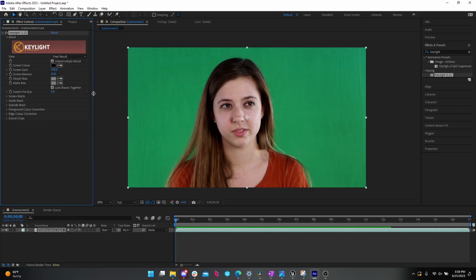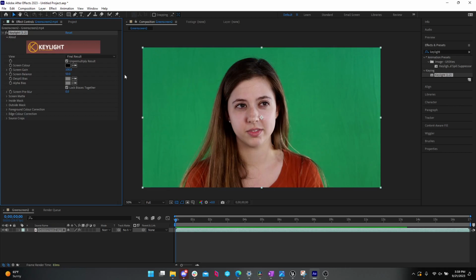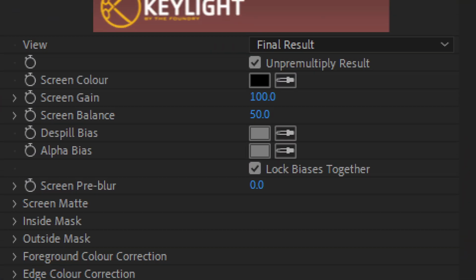All right, the Keylight is about as close to a push button solution as it gets. A couple things that we're going to play around with. Screen color, which is the color of our green screen. We're going to click on the eyedropper tool and drop it somewhere on the background. We're going to play around with screen gain, screen balance, and then we're going to play around with some settings in screen matte here.